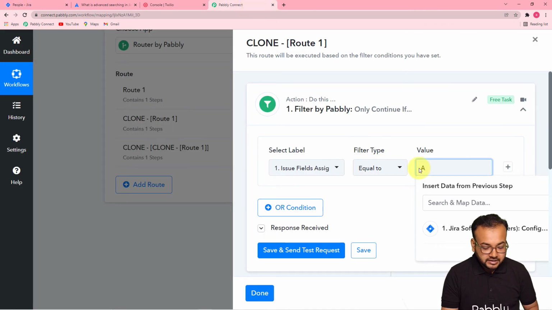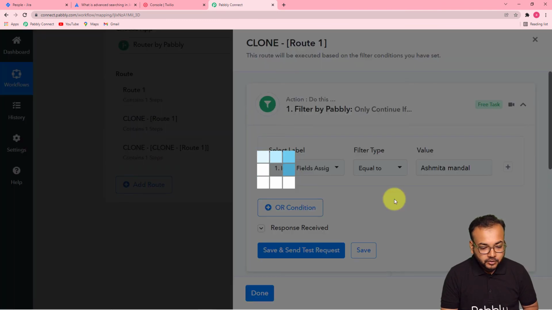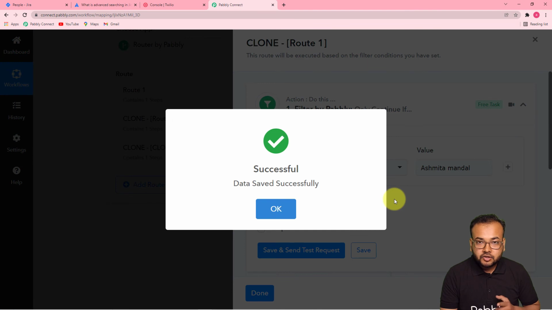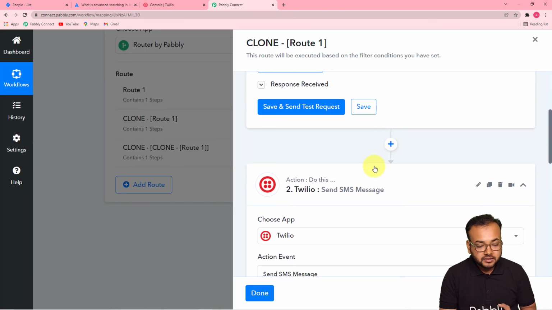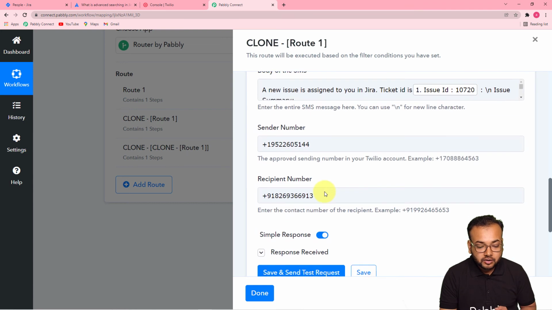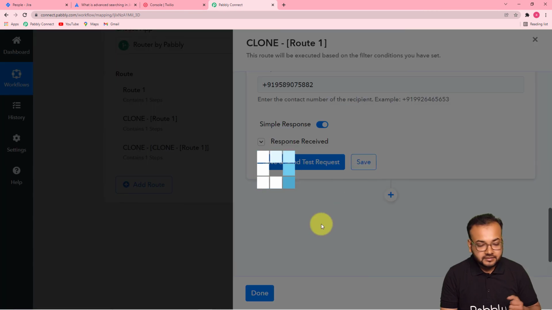So I am setting this route for Ashmita Mandal. Okay, and save this step. And the other thing you have to change in this second route is the number that you want to send the message to. Now we are sending the message to a different number, to a different team member. So change the number in this step, whatever the number is, and save this step also.